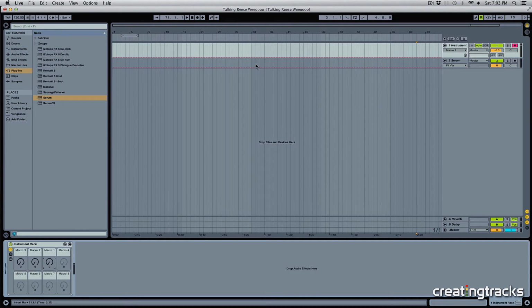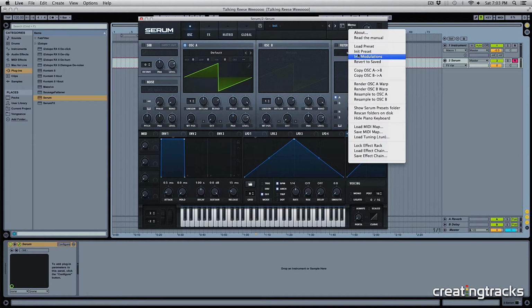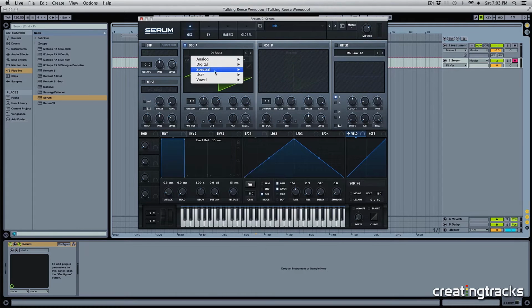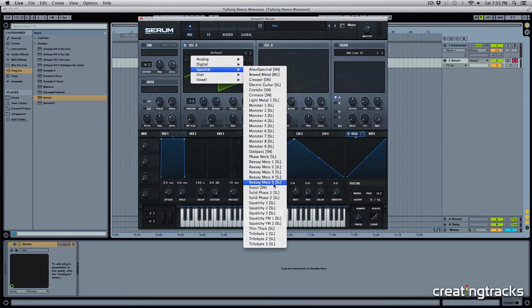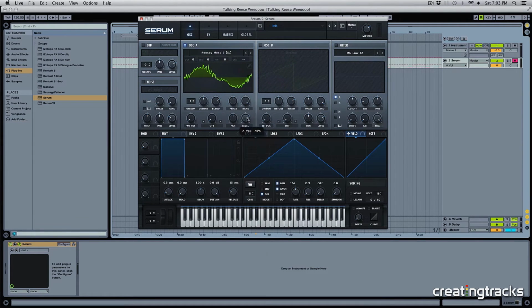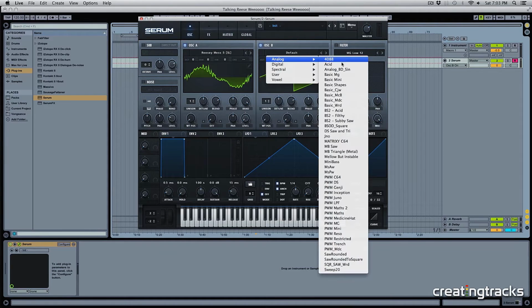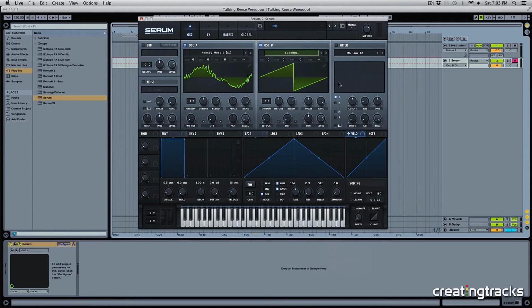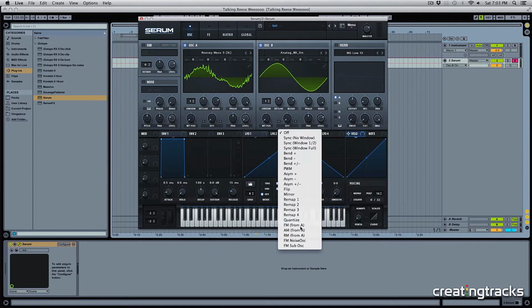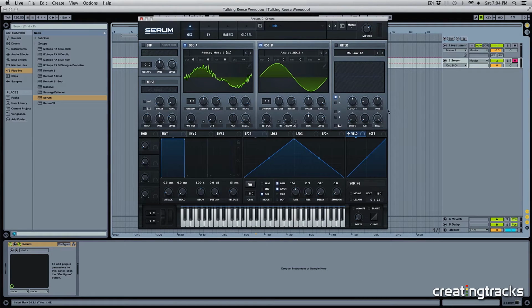All right, sweet. So let's go into Serum, Menu, Initialize Preset, Oscillator A. We're going to grab a Spectral Reese Mess 5. Bring down the mix all the way, and we're going to use this as FM from A on our B oscillator. So oscillator B, we're going to pick an analog BD sine, and in the warp, we're going to pick FM from A, and check this out.